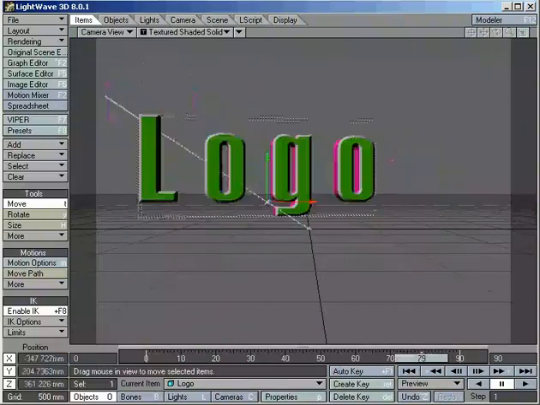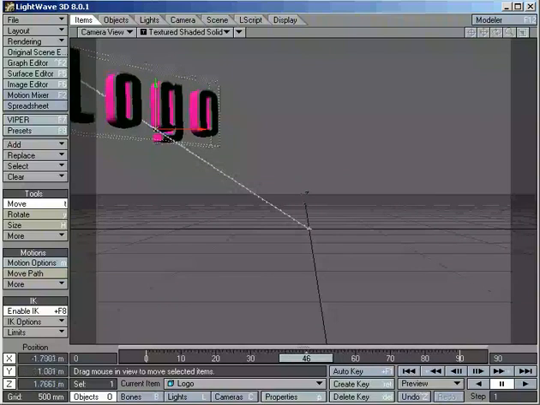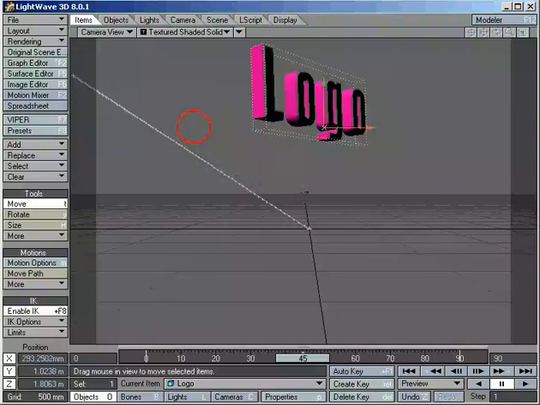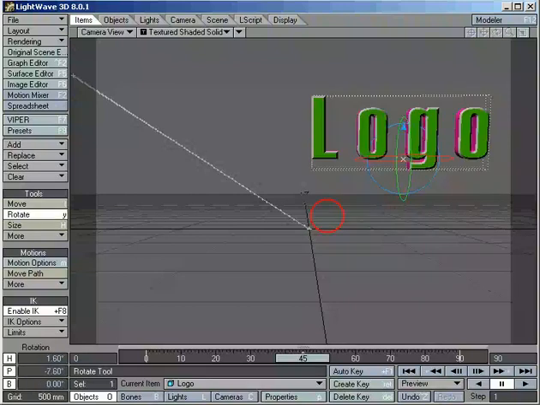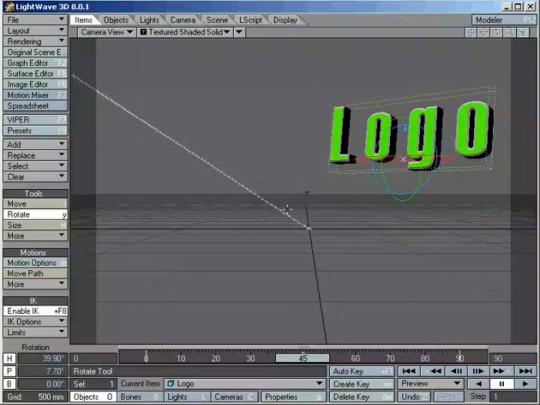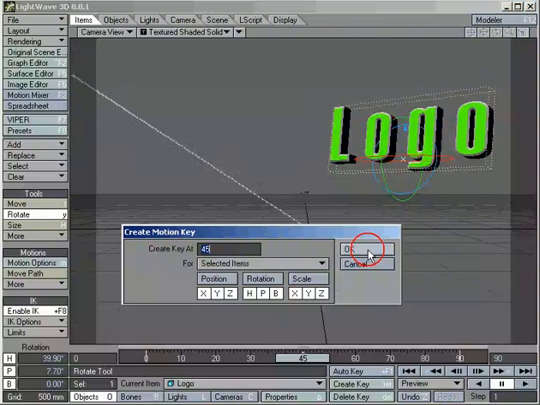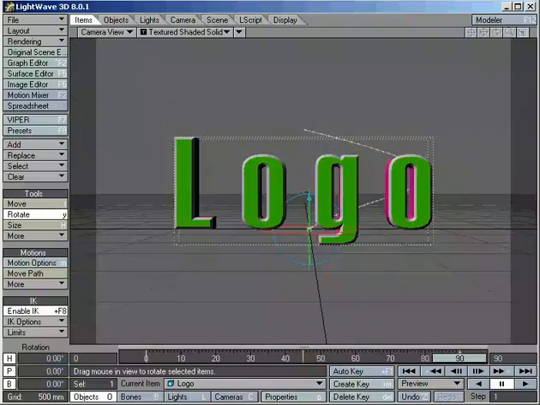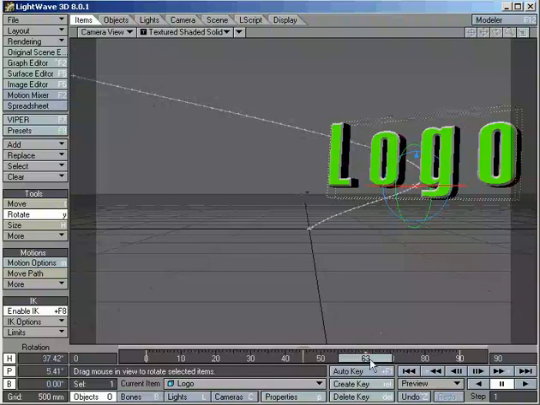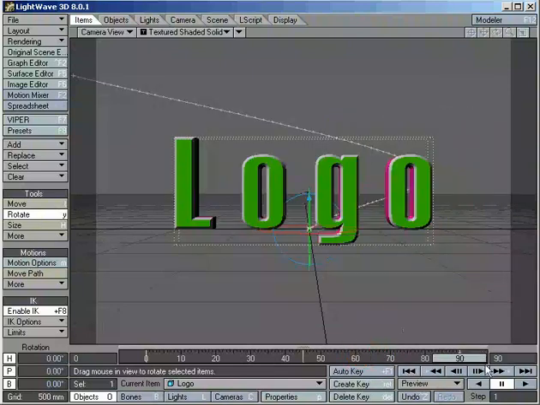I'm going to go halfway through, move it over here, rotate it, and create key. So now my motion path is like this. See, I have a little bump there. I want to adjust my spline tension.